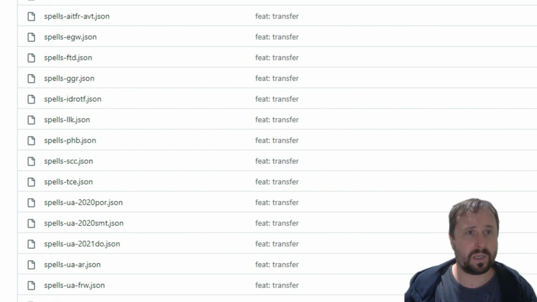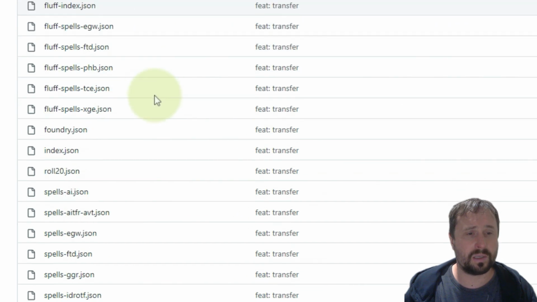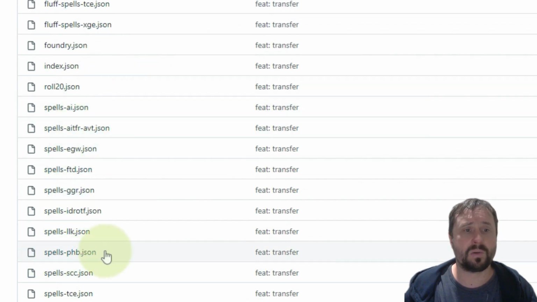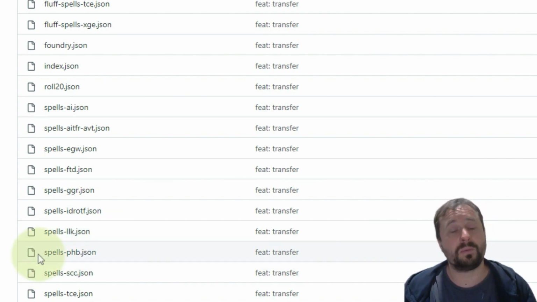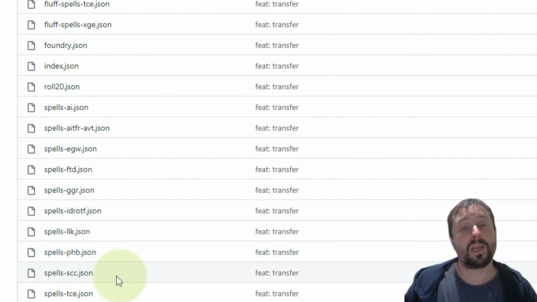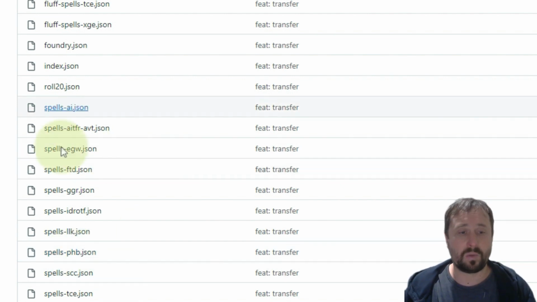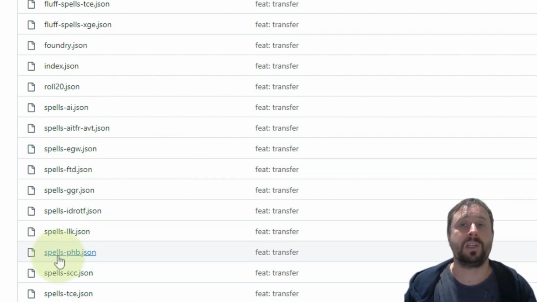Should be here somewhere. It's probably right in front of my eyes. We got fluff. There it is. Spells-phb.json. All right. As you can tell, spells is the type of data that this file contains. PHB stands for Player's Handbook, so there's all these different books in here, and JSON is the data format.